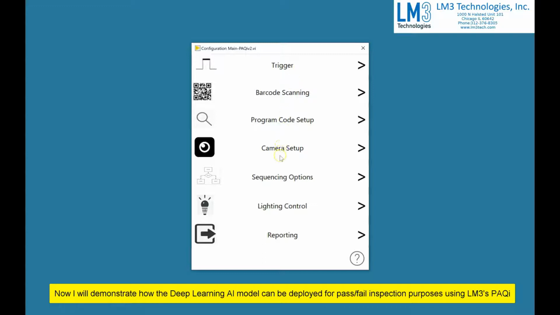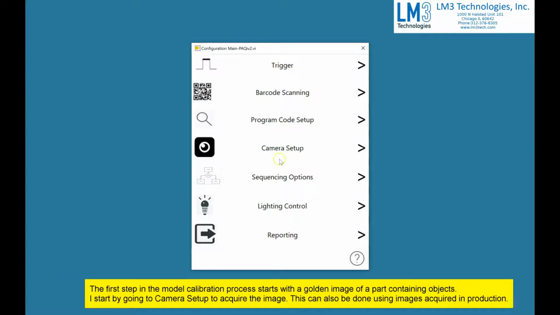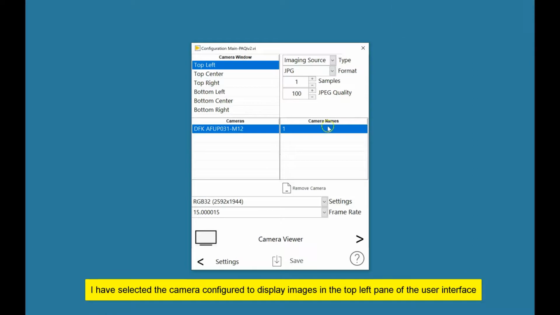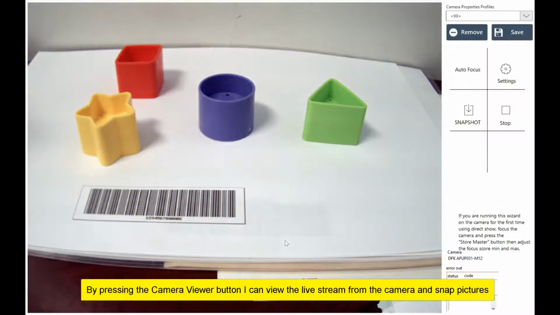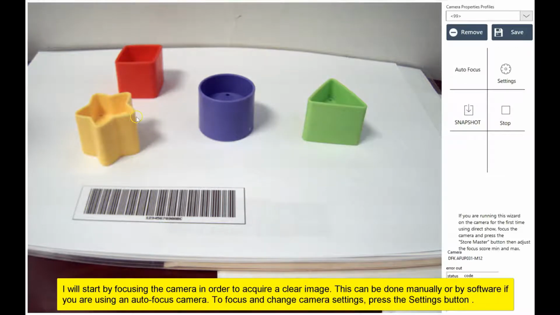In this section of the video, I'm going to demonstrate how the deep learning AI model can be deployed for pass and fail purposes for manufacturing inspection. First step in the process is to collect an image of a golden part. I start this by going to the camera settings. In this case, I have one camera connected, and I go to the camera viewer to view a live image of a set of children's blocks.